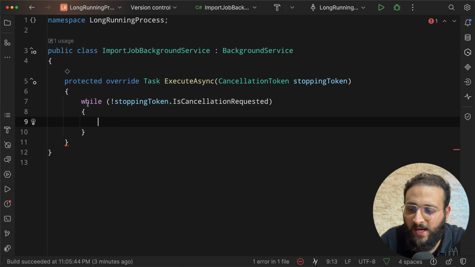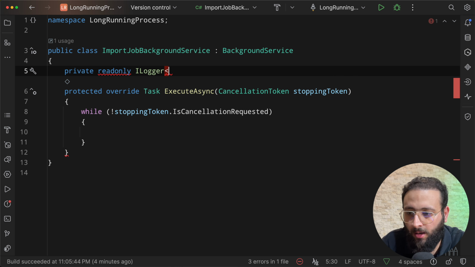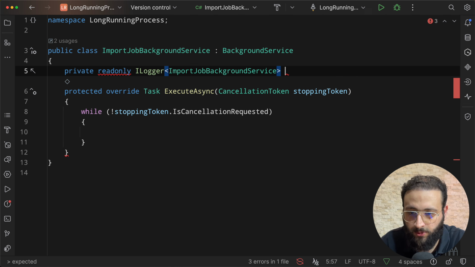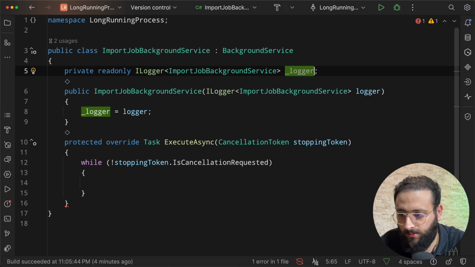Okay, let me inject a logger here. So ILogger of ImportJobBackgroundService, and I can do logger.LogInformation, import job running, and let's do Task.Delay for 5 seconds. Make sure it's an async method, and we can pass the cancellation token as well. So let's run. Yep, import job running. 5 seconds, import job running, and so on.